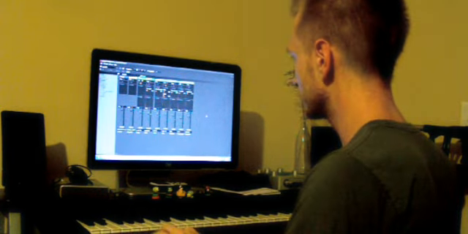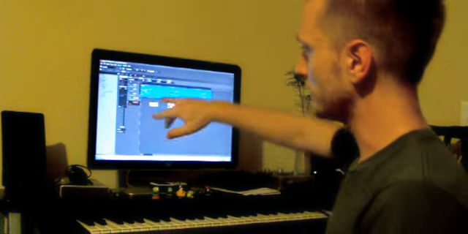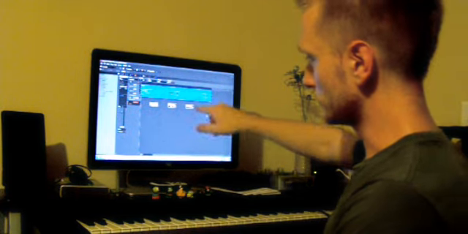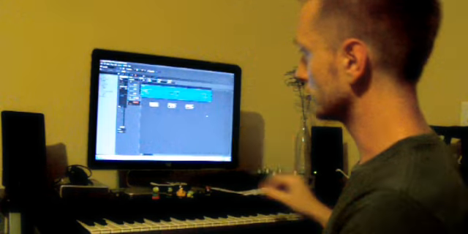So we got that on there, and then we got both of these basses. This first one that we did, and then this one that we rendered down to audio are both going through that.